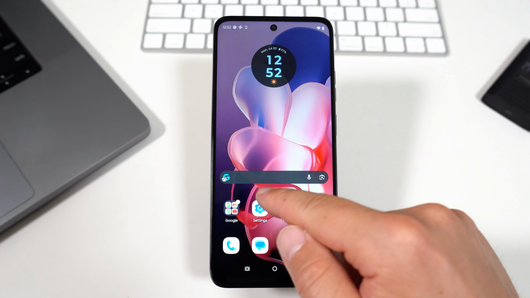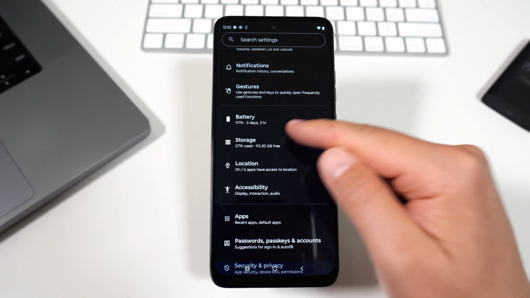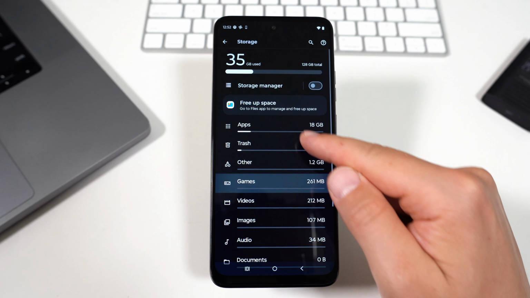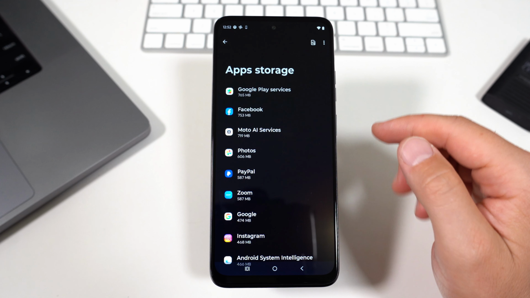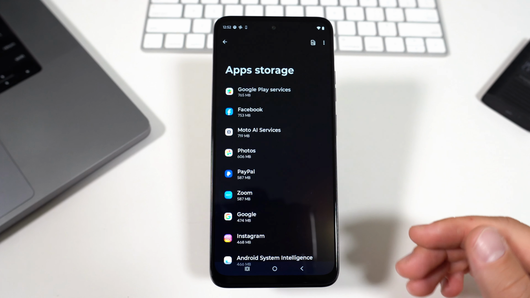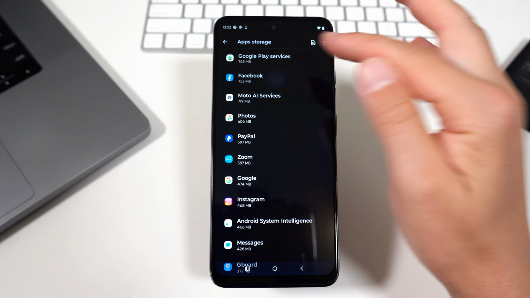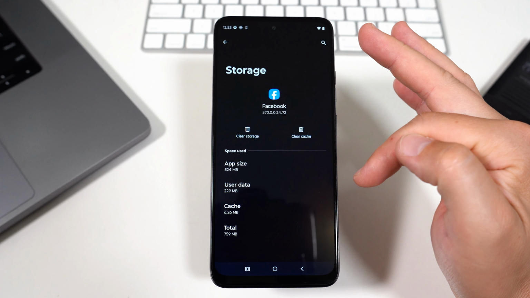Another way to do this is to go to your settings and then scroll down to Storage, and here, if you go to Apps, you'll see your app storage, usually sorted by the biggest storage consumers. So, same thing, you could just look for the ones that take up the most storage and then clear the cache. Obviously, it's not going to bring the total storage to zero because the app itself will still need to take up some space on your phone to function properly.